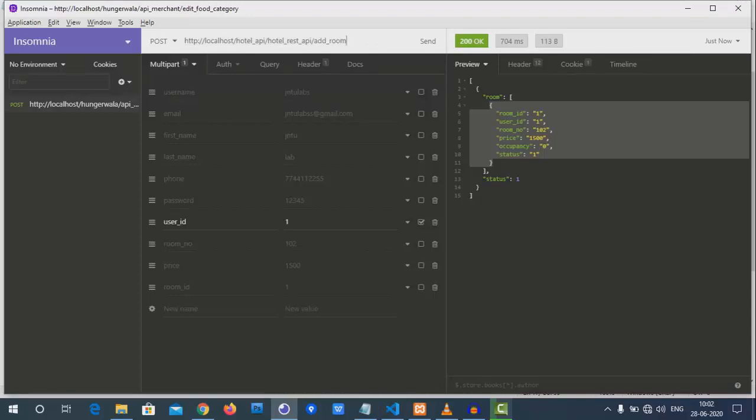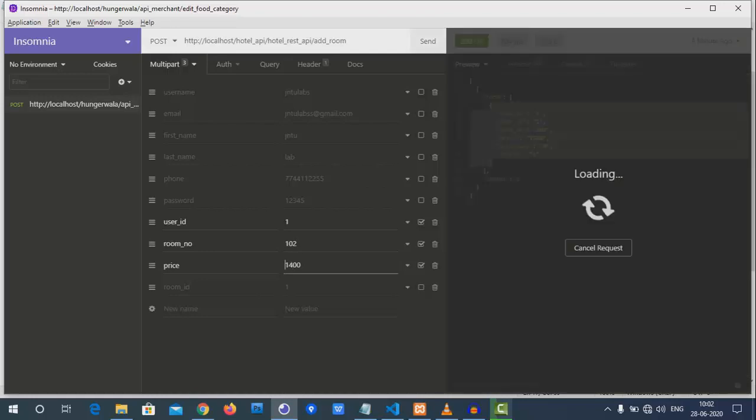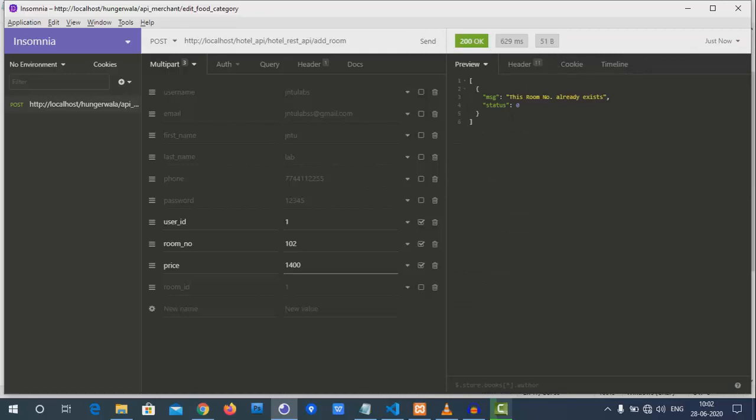Let us add a few more rooms, as I told you at the beginning of the video. That's the reason I never delete anything when I create it. To create a room, you require the room number. You need to specify the room number and the room price, and the id. So the id is 1, the room number is 2, and the price will be, let us say, 14. Let us send the request.